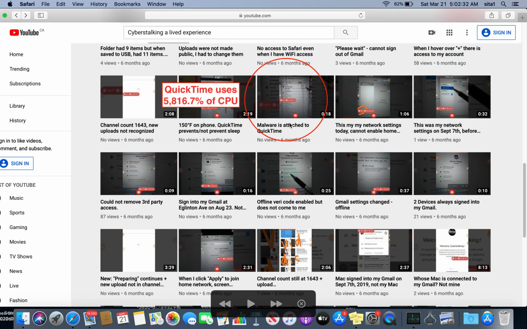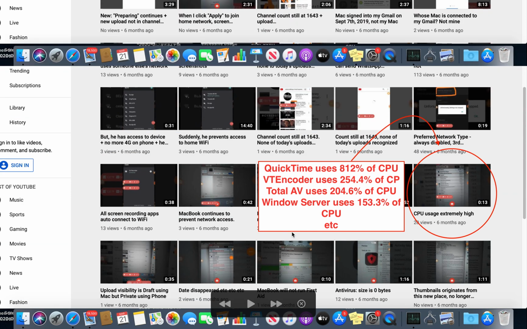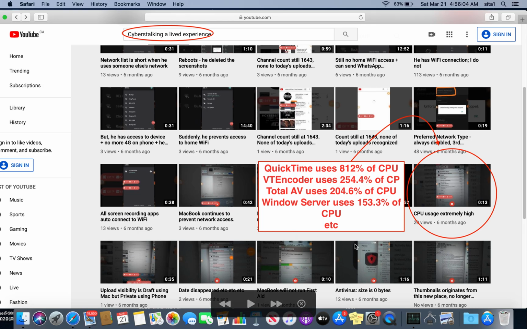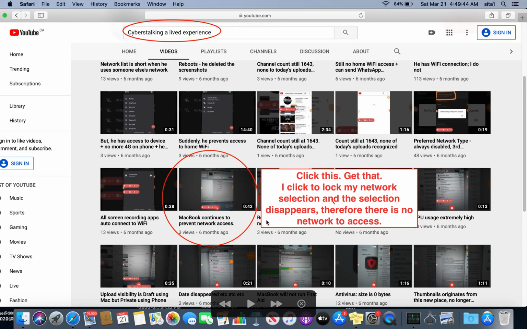And this is channel 1. Quick, this upload here, QuickTime is running at 5,816% CPU. Channel 1 again. QuickTime is using 812% CPU, VT encoder. This is the usage here on this video, 13-second video. Channel 1 again. I click on one thing, I get something else.